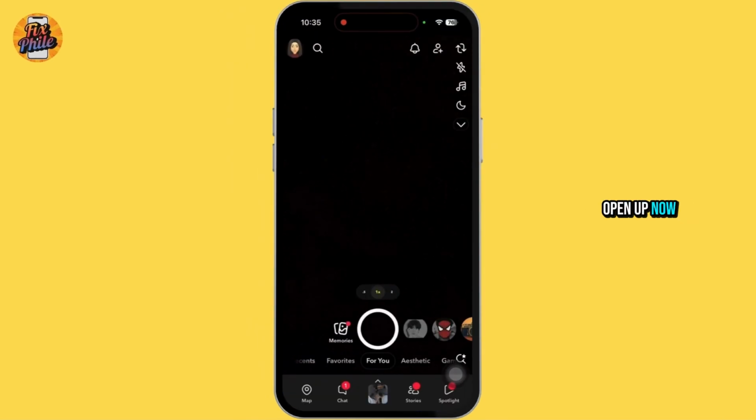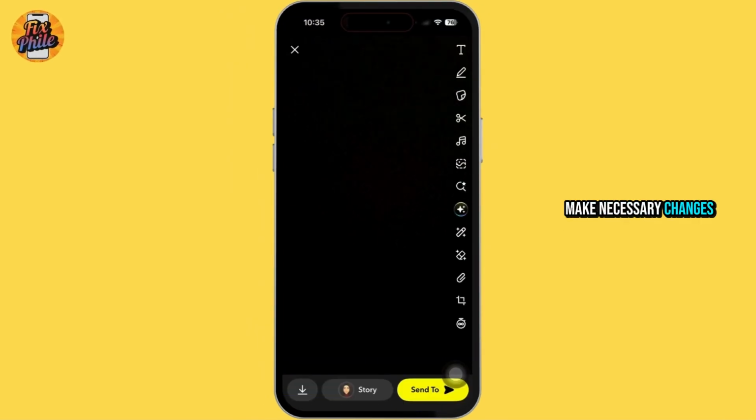Your camera will open up. Now go ahead and take a snap. Make necessary changes to your snap.